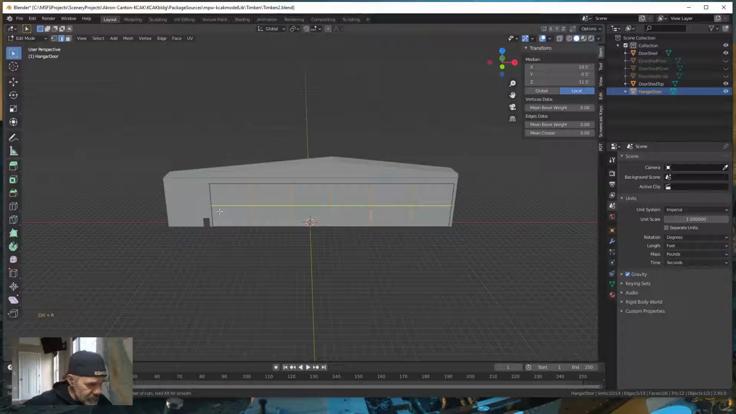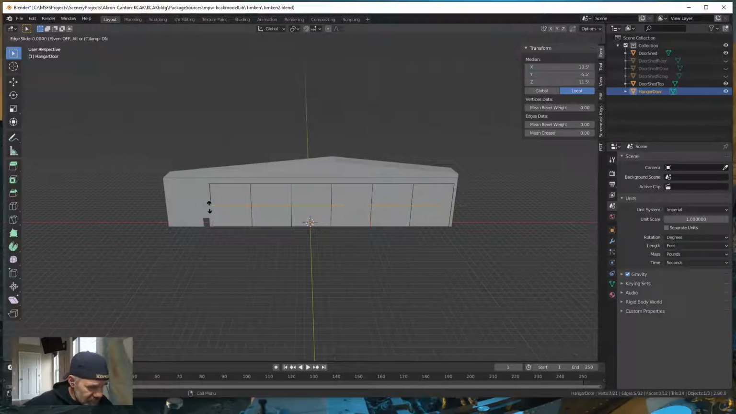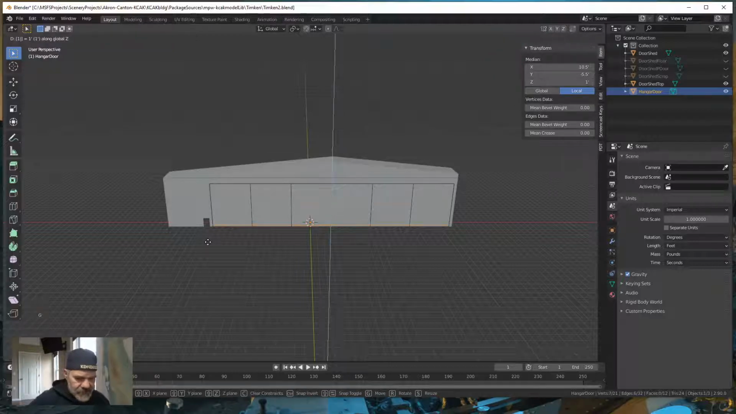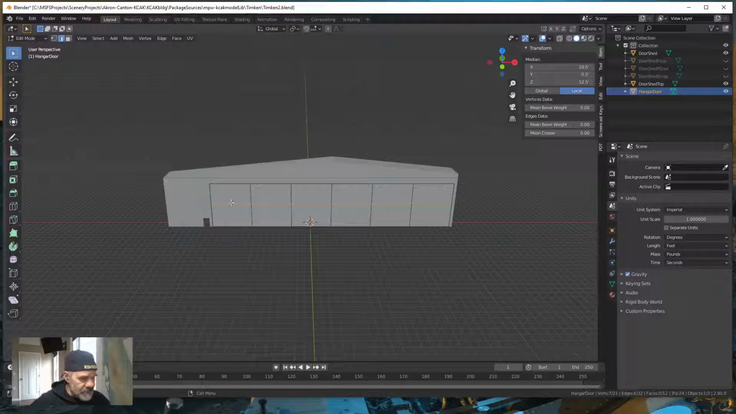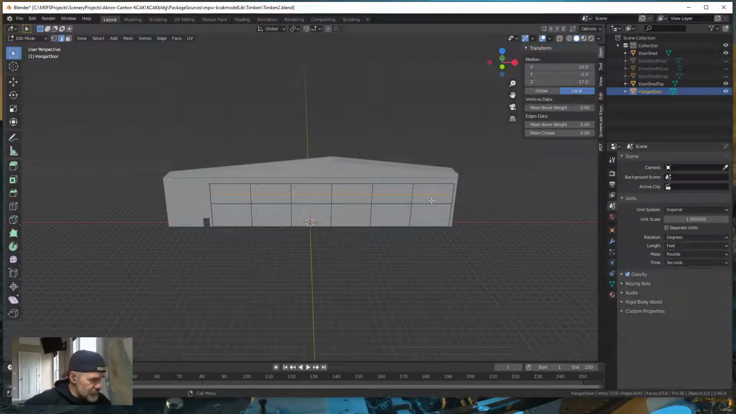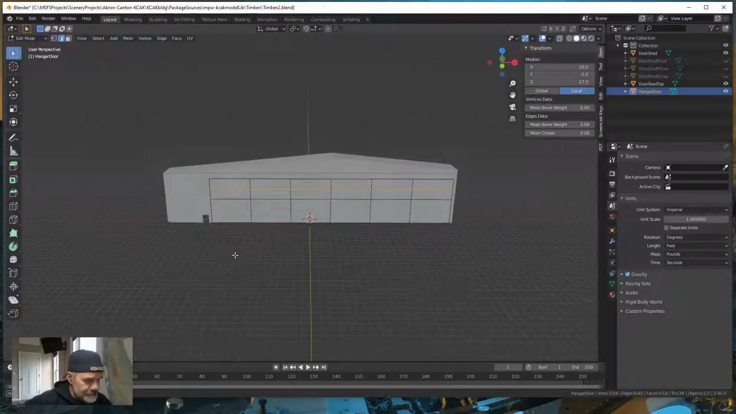Control R for a loop cut. And I'm going to click, drag that all the way to the bottom. Hit GZ 12.5. All right, now we need another one, and I know the height of the windows are 5 feet. So I'm going to do a loop cut, Control R, and it splits this distance here automatically. So if I click and drag down to that line, now I can go up GZ 5 feet. So now we have the cutouts for where those windows are.